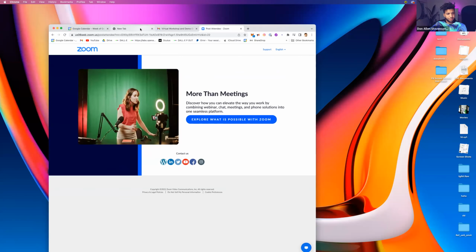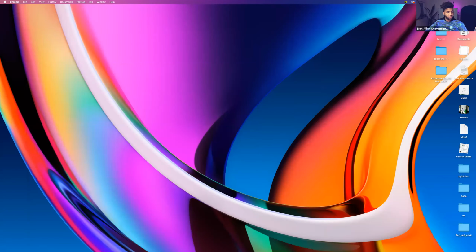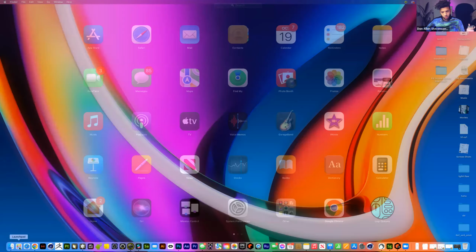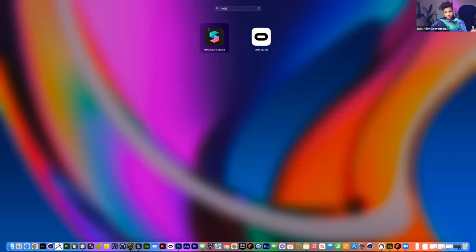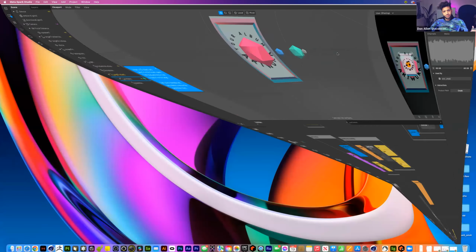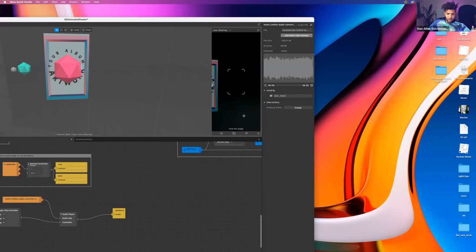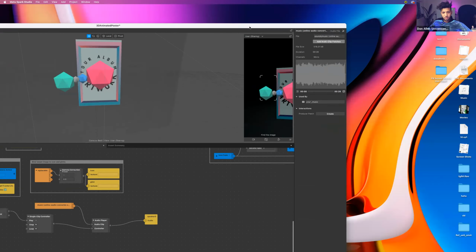Great. So what we're going to do to start off is run MetaSpark Studio. I have it already installed, so I'm just going to search for it, MetaSpark Studio, and then run it. Now I already have it running. So this is the experience that we're going to be making today, and I'll show you how we can get this working.